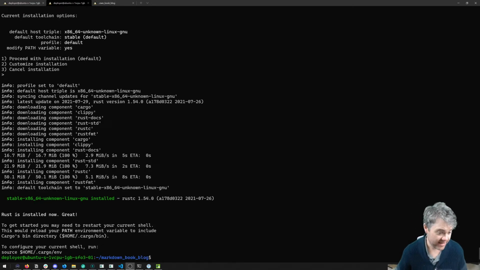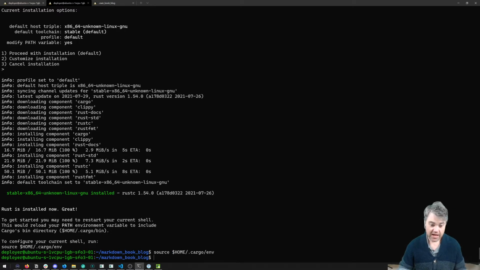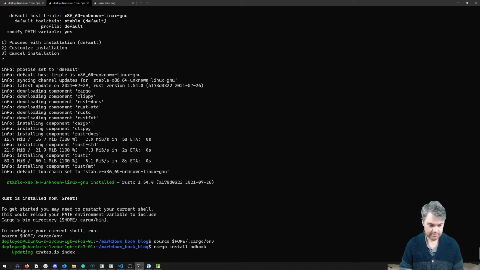And it's done. Okay, so notice it is saying that we can't actually use it yet until we run this command. So I'm just going to go ahead and run that command really quickly. And then immediately we're going to install Markdown Book. So we're going to do cargo install mdbook. And this will probably take a while. So I'm going to go ahead and pause the recording and I'll see you when it's done.